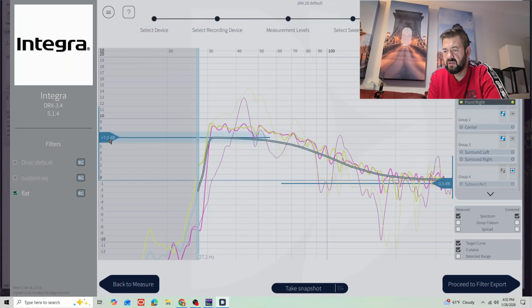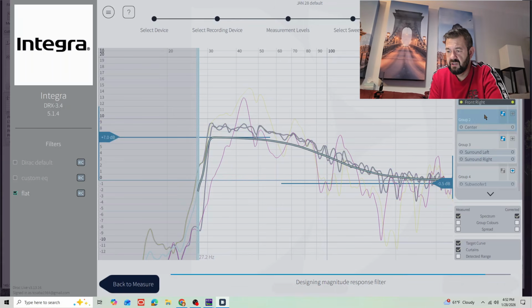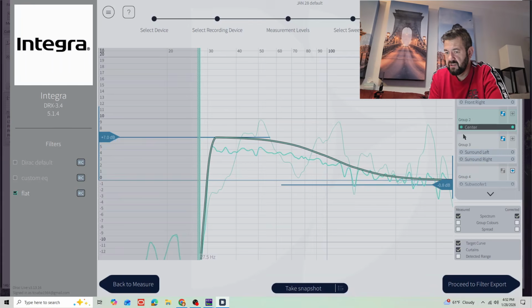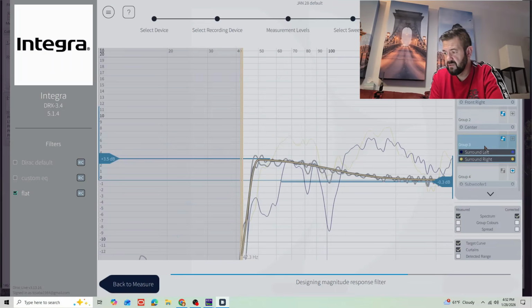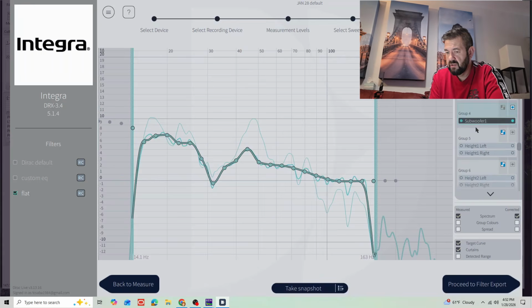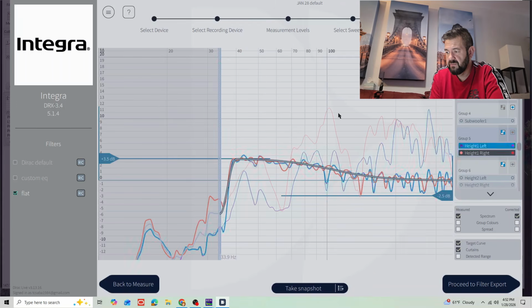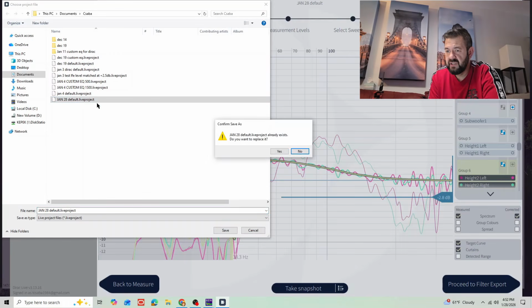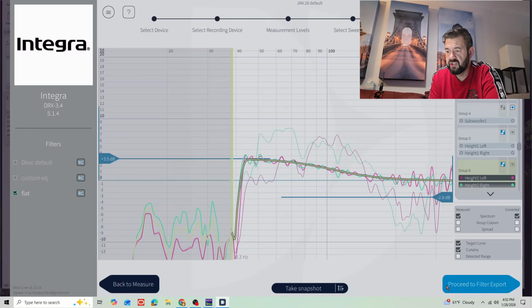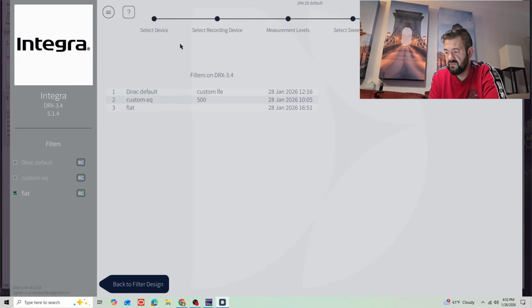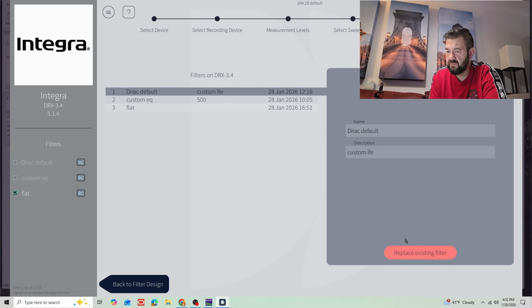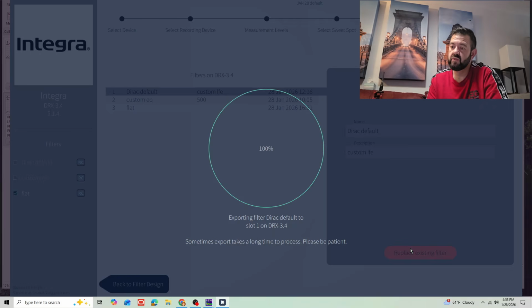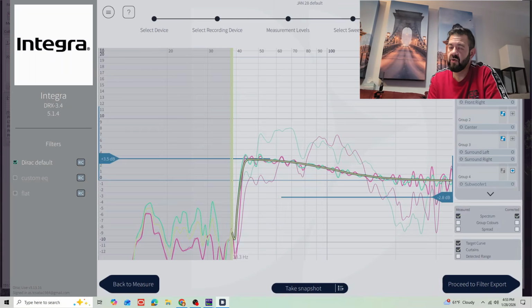Let me redo this. So this one was at 7, 3.5, custom EQ 3.5, 3.5. Okay, I'm gonna save this as our default, January 28, saved, and I'm gonna actually save it to the Dirac default with custom LFE, and we still have to see if we land on the target.